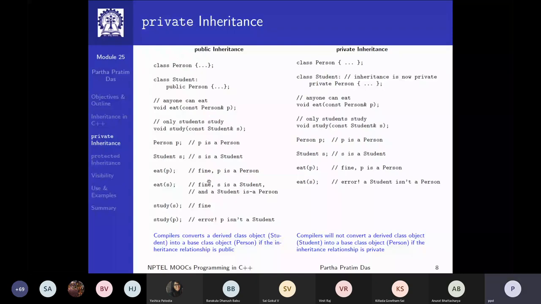Okay, so that was a side point. But our core point here is public inheritance. Now suppose I make this change. I change this to private inheritance. Nothing else changed in here, just this word private. Eat P is fine, right? Eat S is an error.